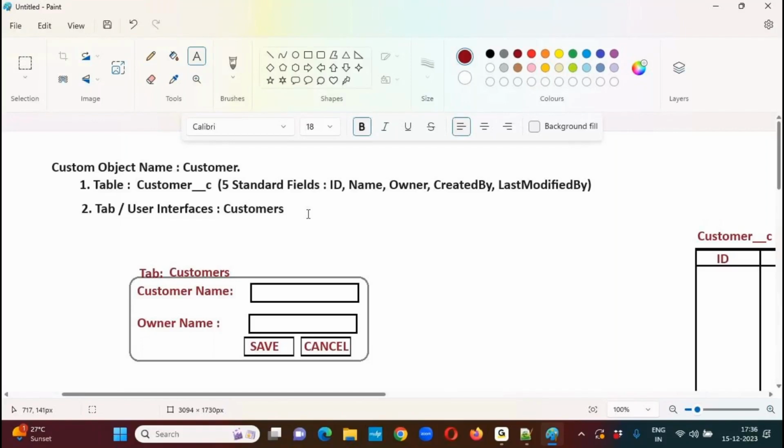So we have these two parts available here. Initially, whenever I create a new custom object, by default Salesforce provides a table for me. The table name is suffixed with underscore C, and in the table we have these 5 columns by default. In order to manage the records in the table, it provides a collection of user interfaces in the form of a tab, where the tab name is in plural format and the object name is in singular format, as we discussed in previous sessions. In this tab, it will store the data. For example, I'm entering some data to create a record.